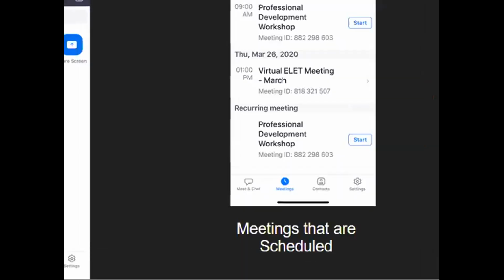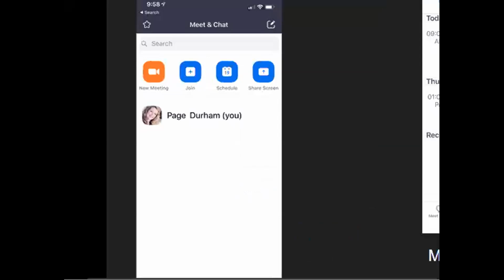Once you are logged in, you're going to see a screen that looks very similar to the one that I'm showing you. It does have the buttons at the top for new meeting, join, schedule, share screen. At the bottom, you see it has meet and chat. Then it has a little clock icon that says meetings, contacts, and settings.